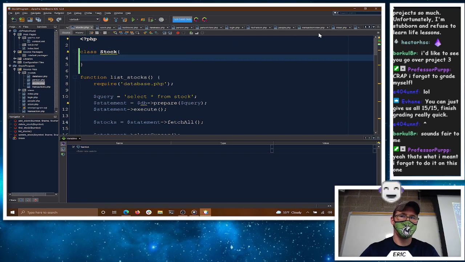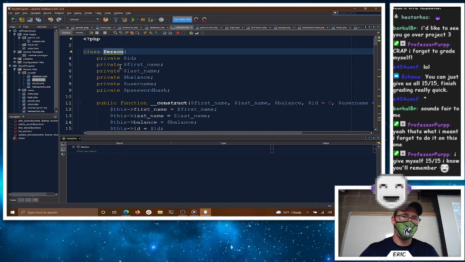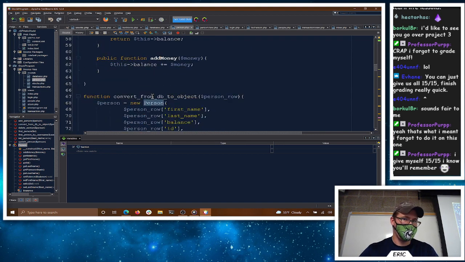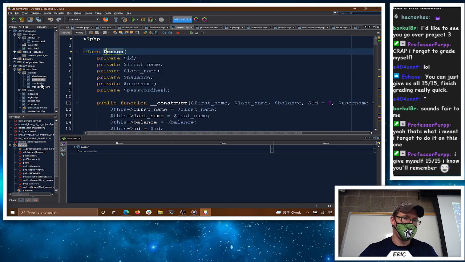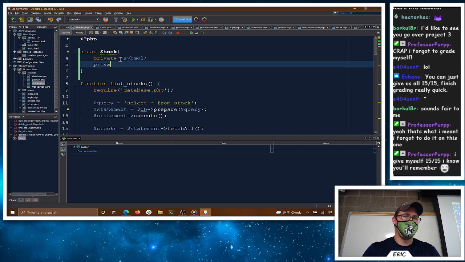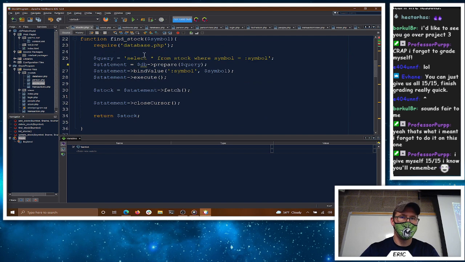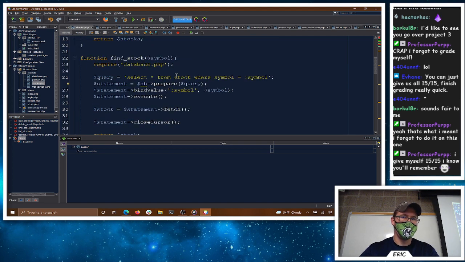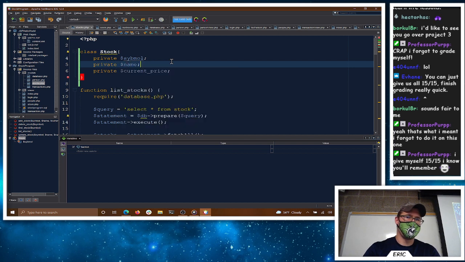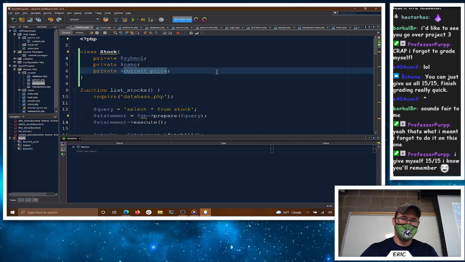Okay, and our class for stock then, I'm a big fan of copy paste. We're going to have a bunch of private attributes. We'll have a constructor and a bunch of get and set methods. Pretty easy here. So stock had a private symbol, a private current price, and a private name. Is that what we were calling it? Current price? Yeah, current price and a name. So we've got our attributes.